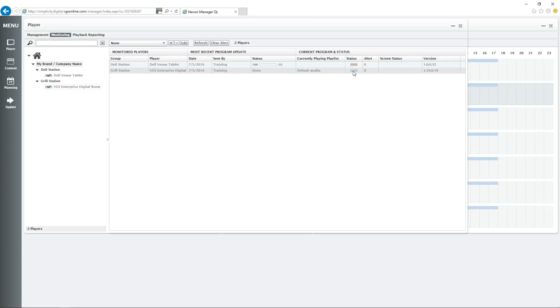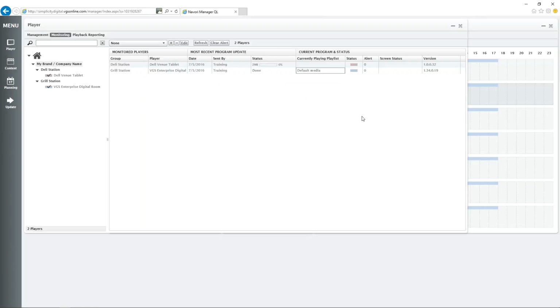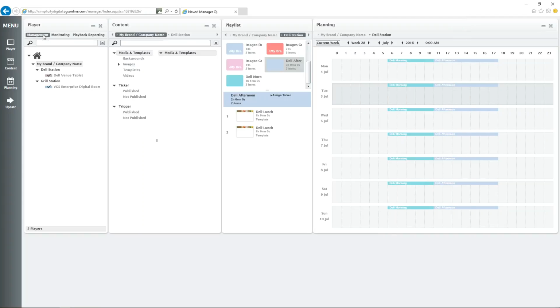And all you have to do at that point is just click anywhere along this line to open the Alert and Events window. So this is simply a table, so if we had any errors, any issues, they would all be listed in this table, and you'd be able to take remedial action, figure out exactly what's going on, delete whatever content is not currently working for you, or simply add more programming in order to have content playing on your screens. So to back out of this, simply click OK and click back to management to go back to the regular viewing.